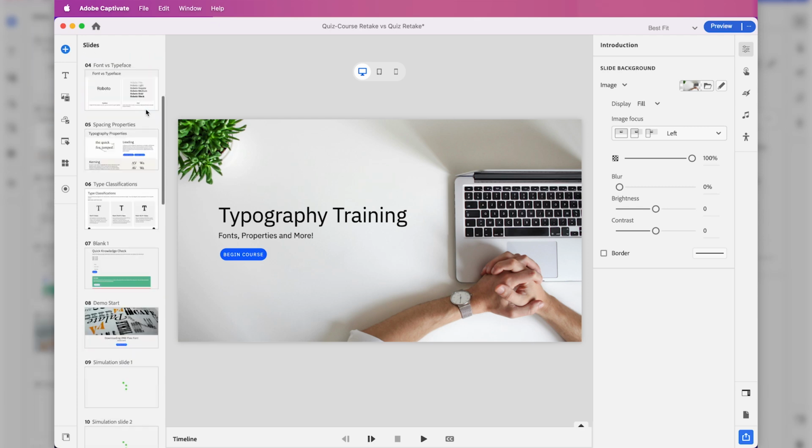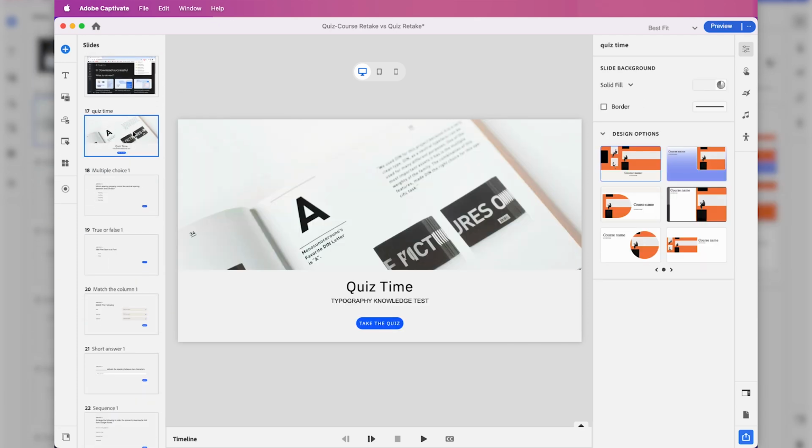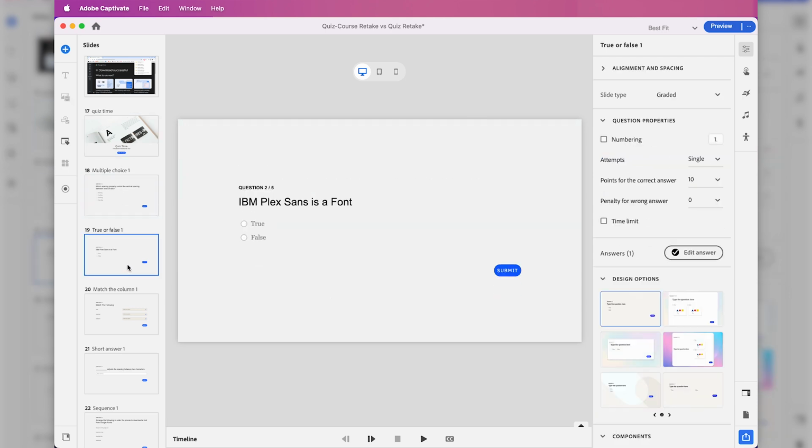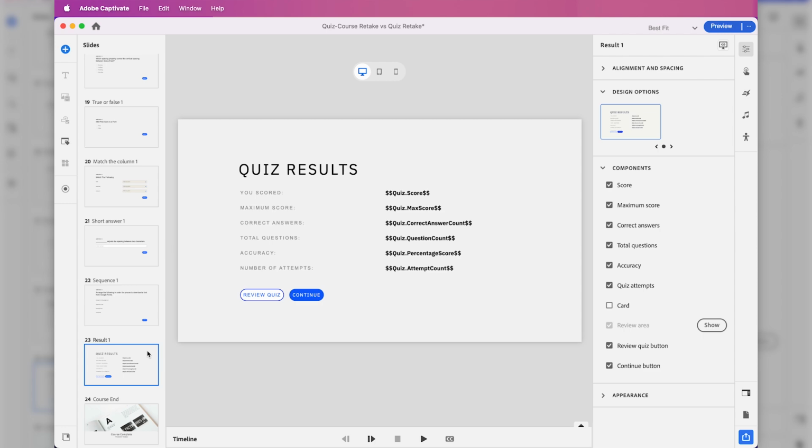We scroll down to the bottom, we have a quiz. So here we get to the quiz start slide. They click on a button and they go through our quiz question slides. At the very end, they'll get the results and see if they passed or failed. Here on the results page, we can control a couple of things.